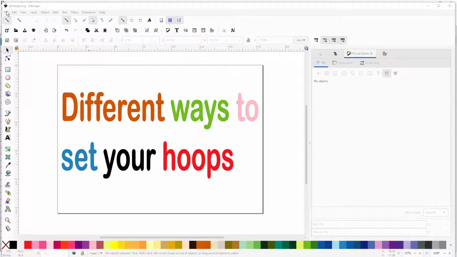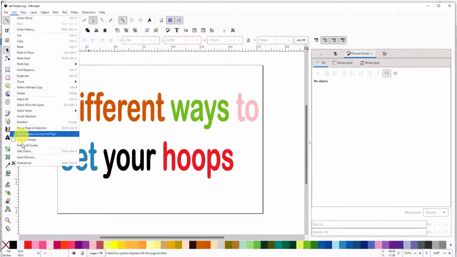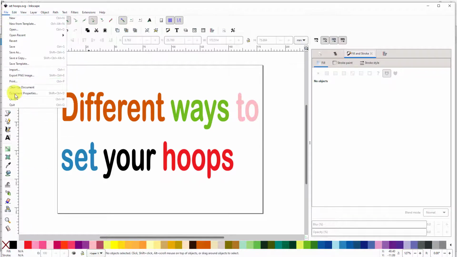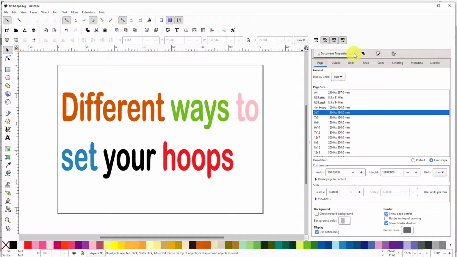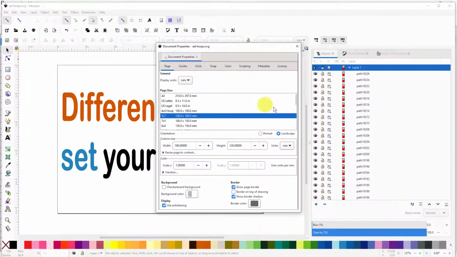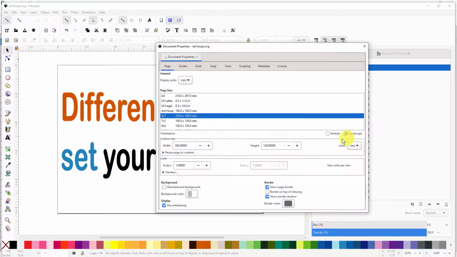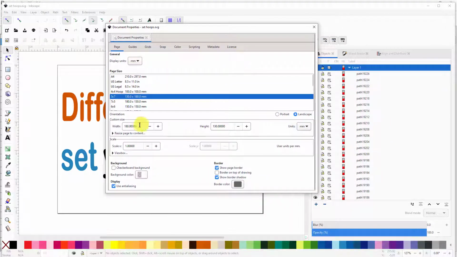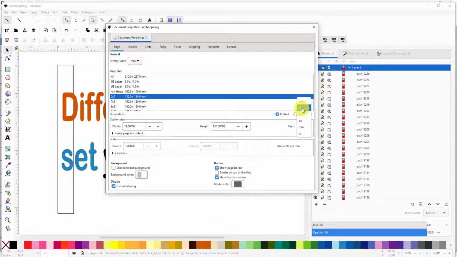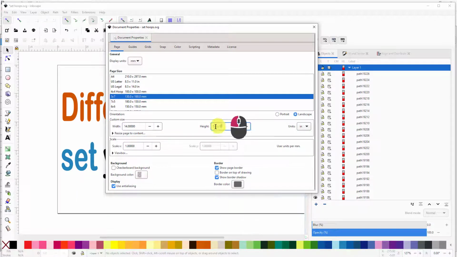So first what you want to do is go to the document properties. I'll pop it out of here, and in there we can set here in the custom size. We can set our hoop size, and say I'm going to go 14 and I'm going to go inches, and then 14 by 14.